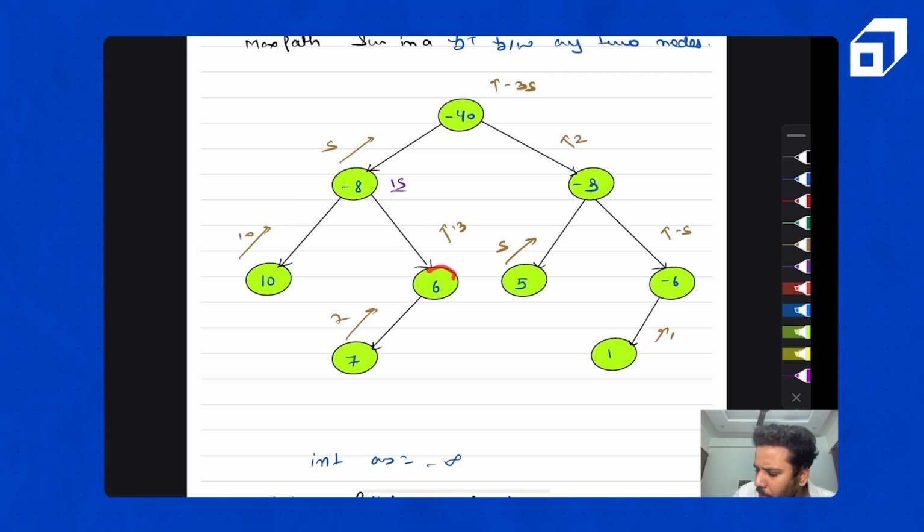Similarly, for the maximum sum path just passing through this, what do I need? Left side maximum sum, right side maximum sum. I have left side maximum sum 7, right side maximum sum is 0. So the maximum sum path in which this node is acting as root is nothing but 13.